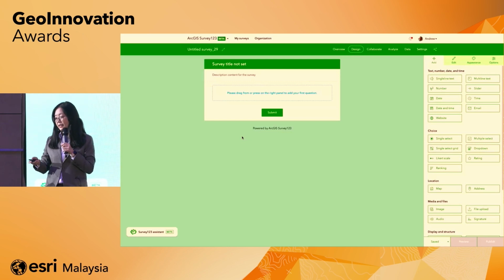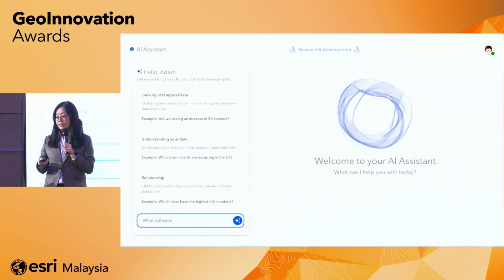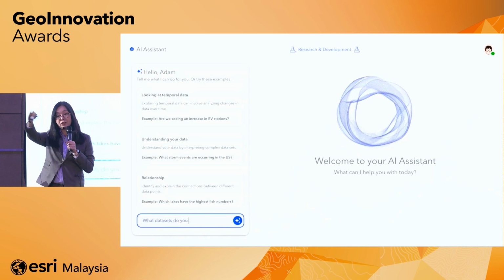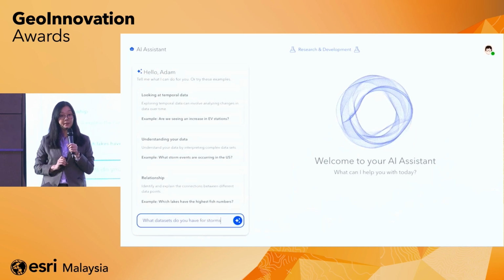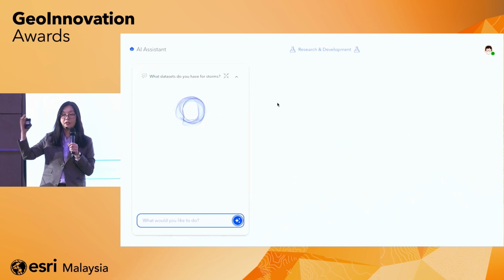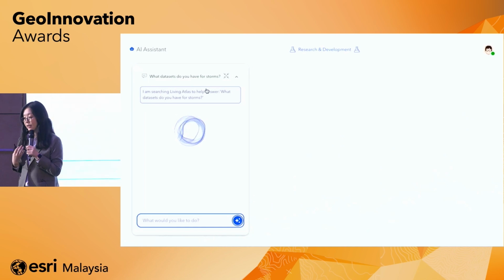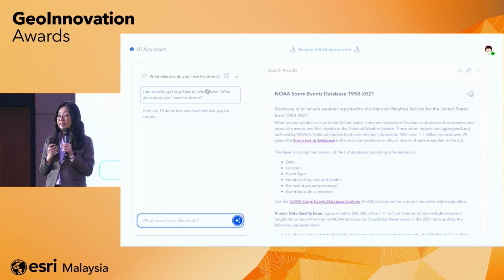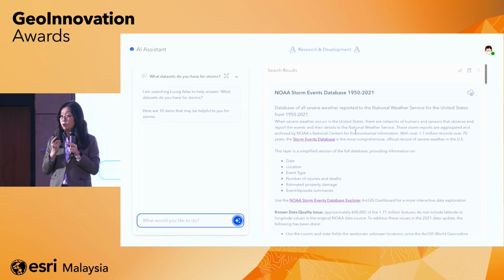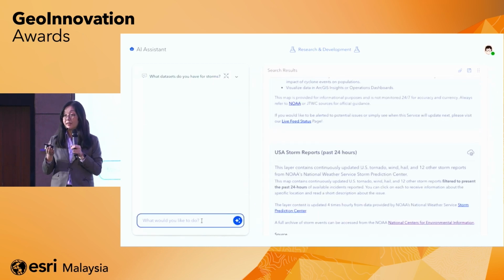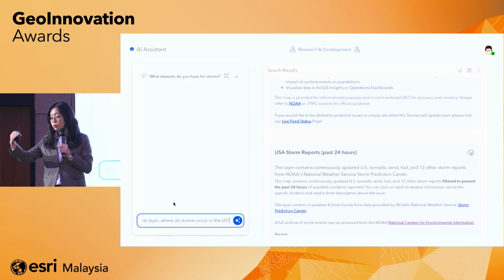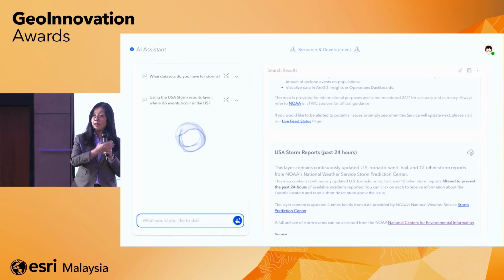So the next thing that we are also researching is to create an AI assistant across the ArcGIS platform. Let's say, for example, you have a lot of databases, you have ArcGIS server, you have a lot of things. Now we start to ask this kind of question. Oh, what kind of data set do you have for storm? Very familiar, right? It's like using ChatGPT. But now the data source is actually through your authoritative data services and so on. Understanding, it will go through. You can also go through Living Atlas to find it.